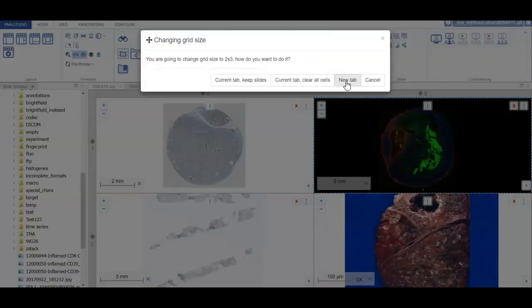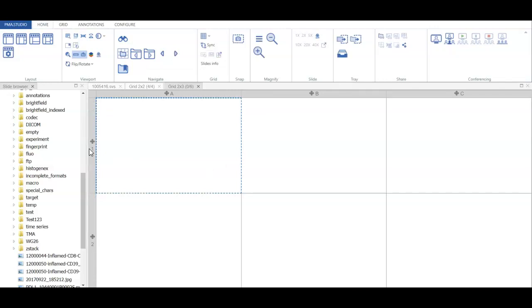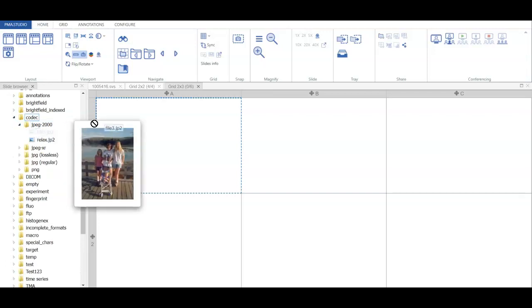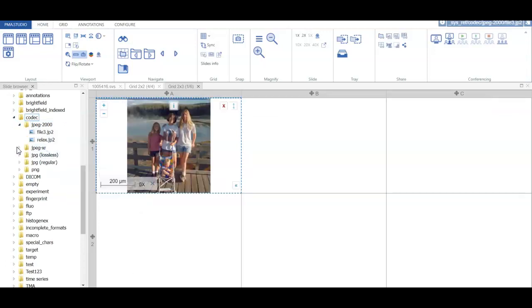When we talk about file formats, you might already know that Automation supports over 35 different ones, including codecs JPEG, JPEG 2000, JPEG XR, lossless, and PNG.